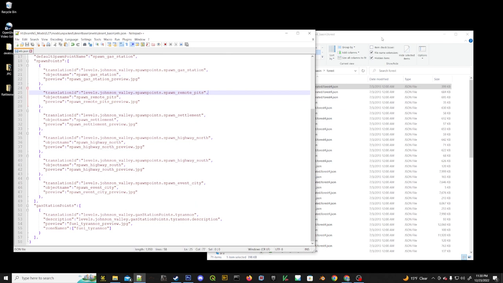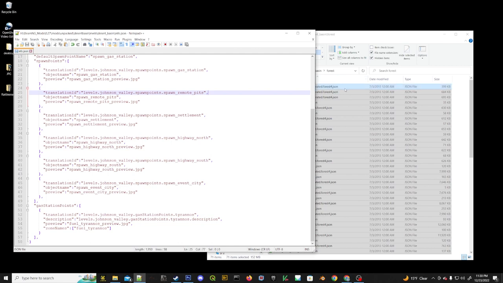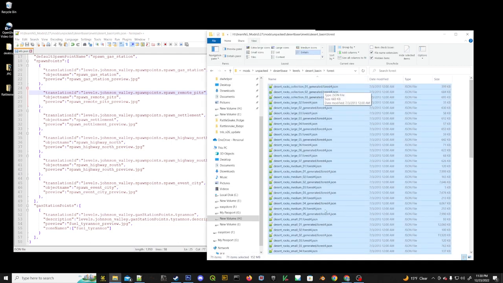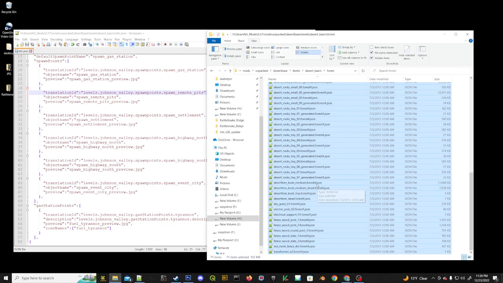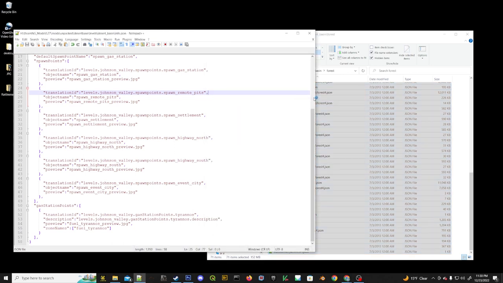In the past, what I've been able to do is select all of these files and delete them, and then the game clears them off the map. Unfortunately, now with the way they cache it, I have to do something a little bit different to make sure that they don't appear. So what I'm going to have to do is basically open up each one of these, keep the file in place, but remove the contents of them. You'll see what I'm talking about here in a second.